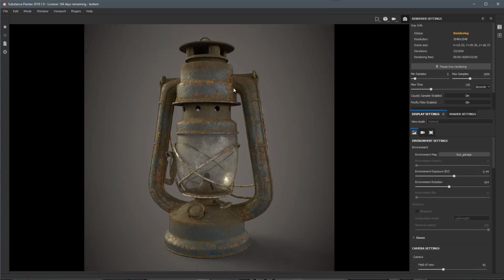Okay, so I made just a few more changes again. What I did was I just came over to my environment settings and I changed the environment map. So this time I'm using Bus Garage, and then I just rotated it into position so I could get the lighting that I wanted.